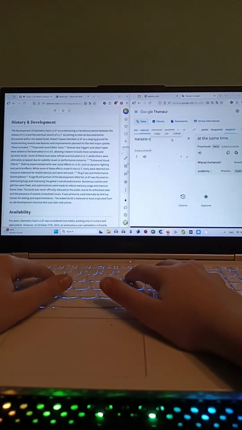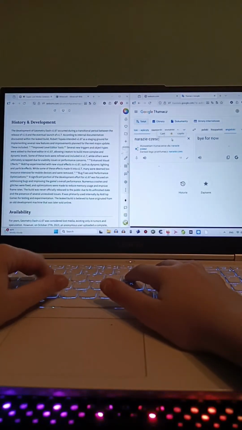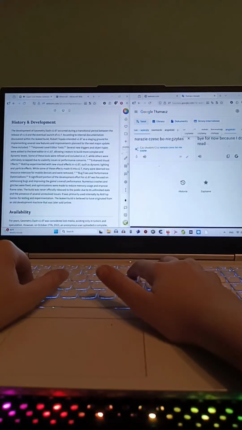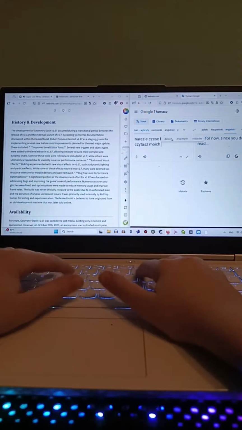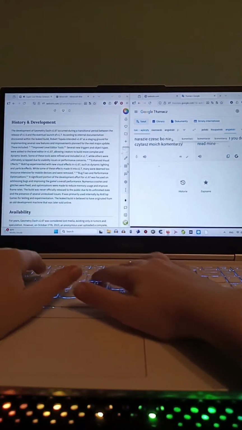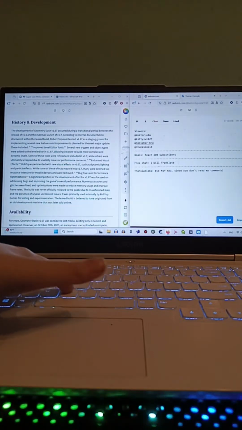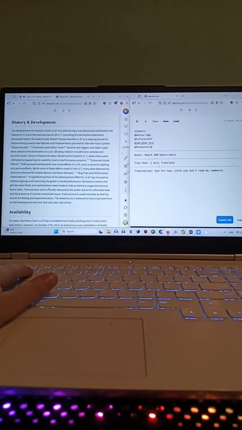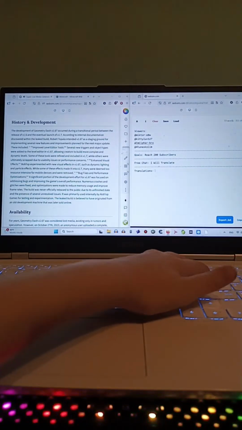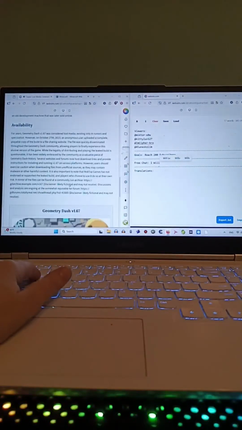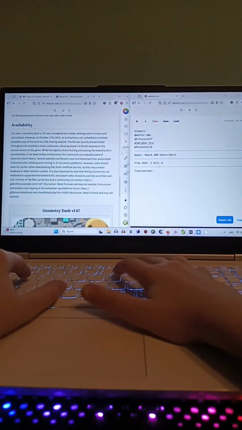Availability. For years, Geometry-V 1.67 was considered lost media, existing only in rumors and speculation. However, on October 27, 2023, an anonymous user uploaded a complete, playable copy of the build to a file-sharing website. The file was quickly disseminated throughout the Geometry community, allowing players to finally experience this elusive version of the game.